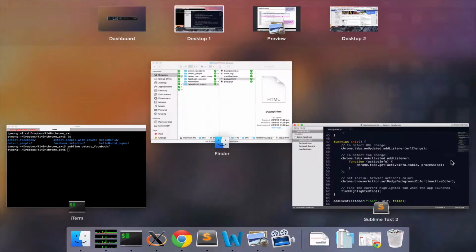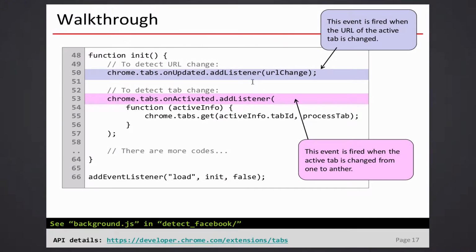In the PowerPoint, I have shown you how to read it. Basically, it's two events that I'm handling. I handle the first event, the URL change. If it's changed, I fire my URL change detection functions. If it is activated, meaning the selected tab is changed, I will also capture it. So that means the control is very easy, right?